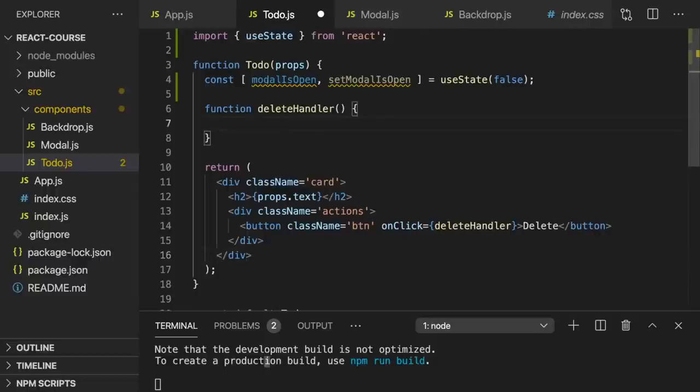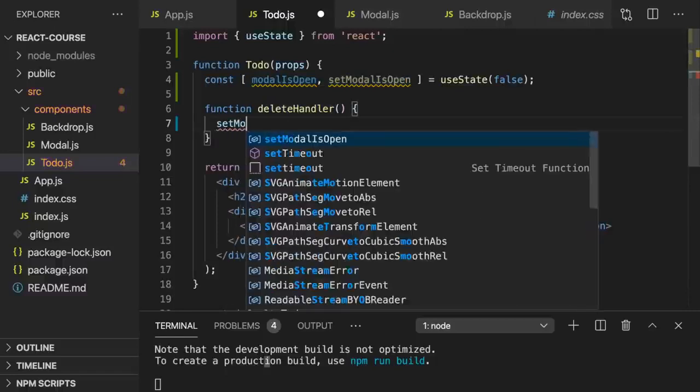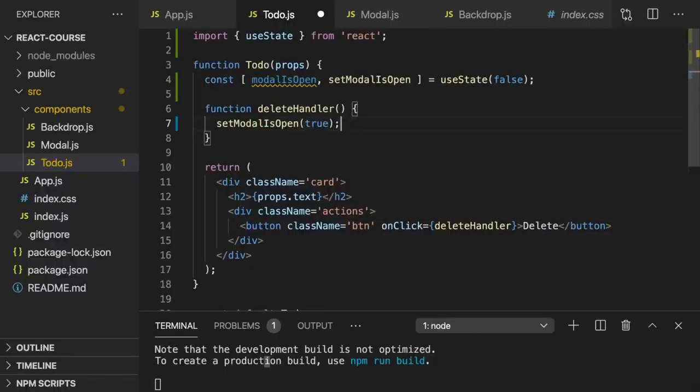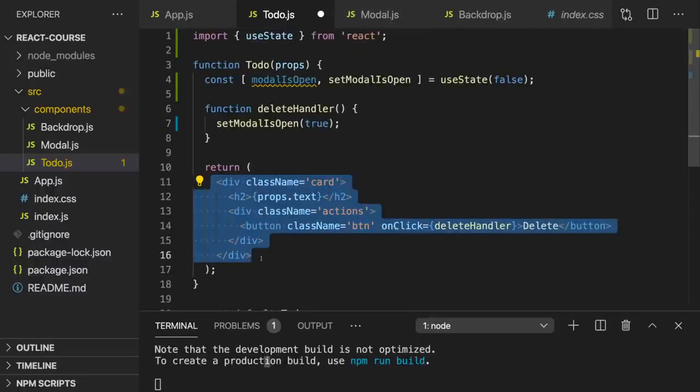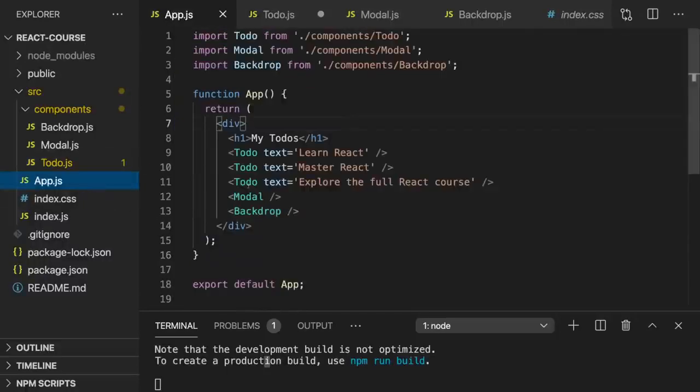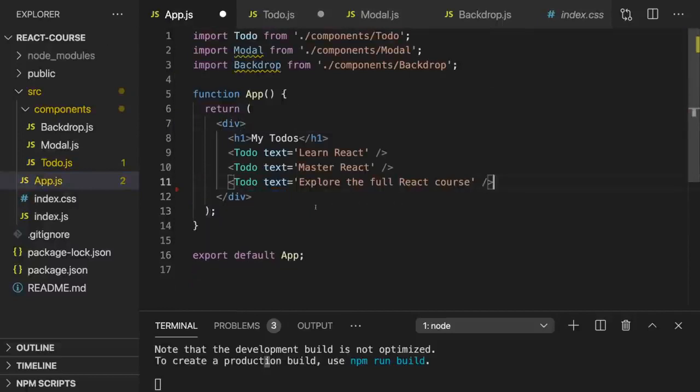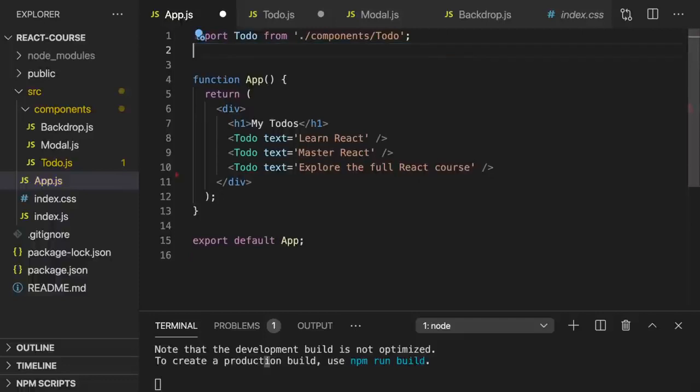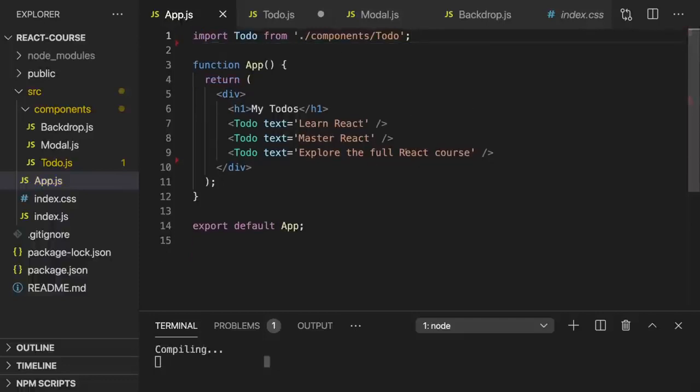What we can do now with these two elements is that in delete handler, we call set modal is open and set this to true to change that modal is open state from false, which is our initial state, to true. And then we use modal is open to conditionally render the modal and backdrop down there in this JSX code. So I go to app.js and I remove modal and backdrop from there and remove the imports since we're not using modal and backdrop in this file anymore.